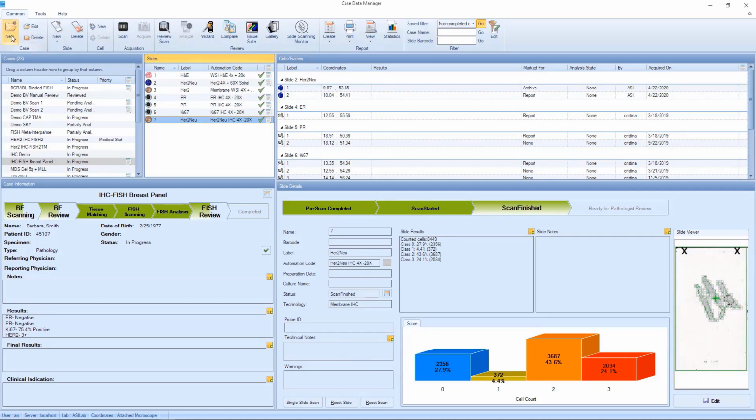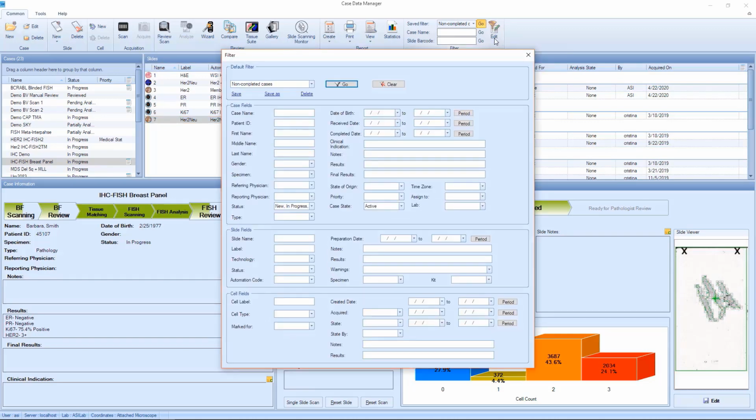On the top toolbar, you will see it is organized in the same manner for case, slide, cell, how to acquire the images, how to review the images, and finally reporting, how to create reports, view statistics, a robust filter built into our system. By selecting the Edit button, we can see all the fields one can filter from, such as results, time frames, from the case level, the slide level, and even the cell level.